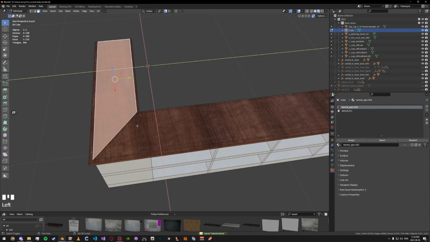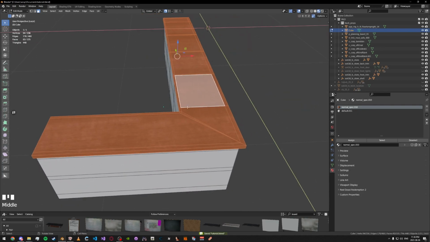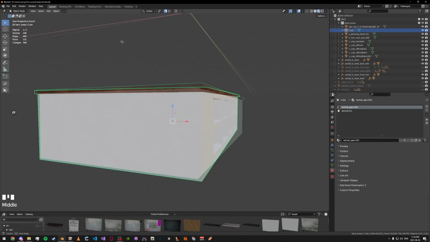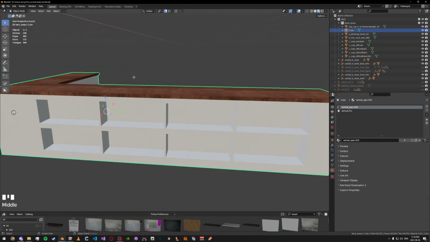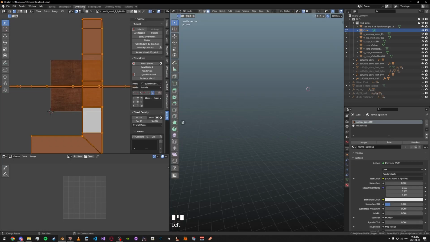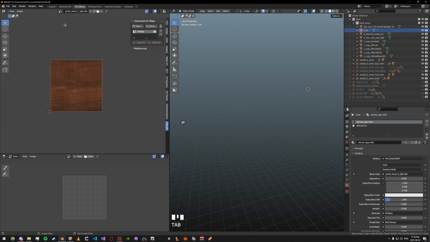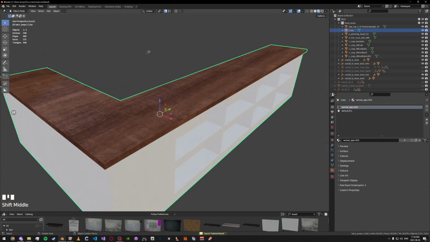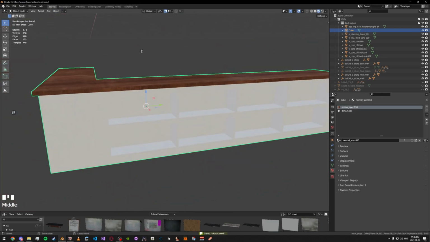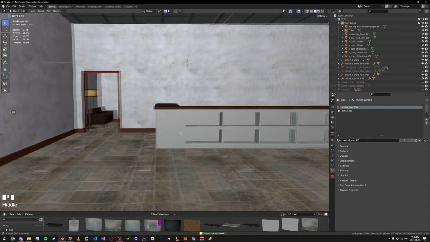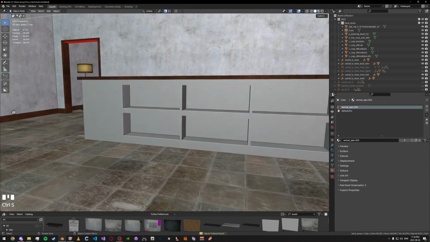I'm going to probably rotate these so they're not the wrong direction. Okay, wait, hold on. Let me change this to like that. There we go. That's a bit better. Something like that, I guess.